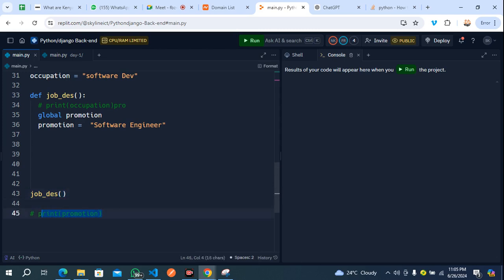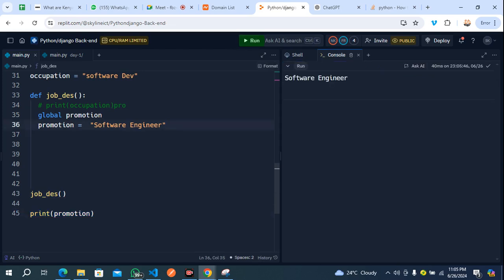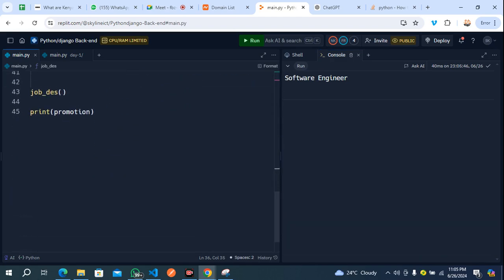Try to print the promotion again. Of course, this time around you're not going to be having an error. So basically, that's how you can create a global variable.